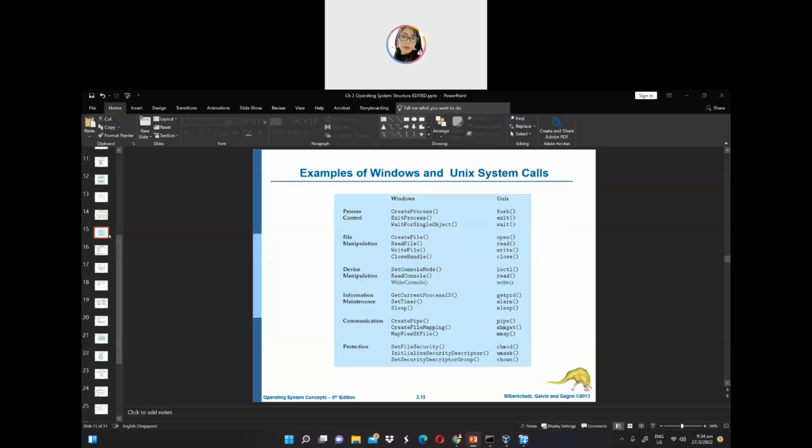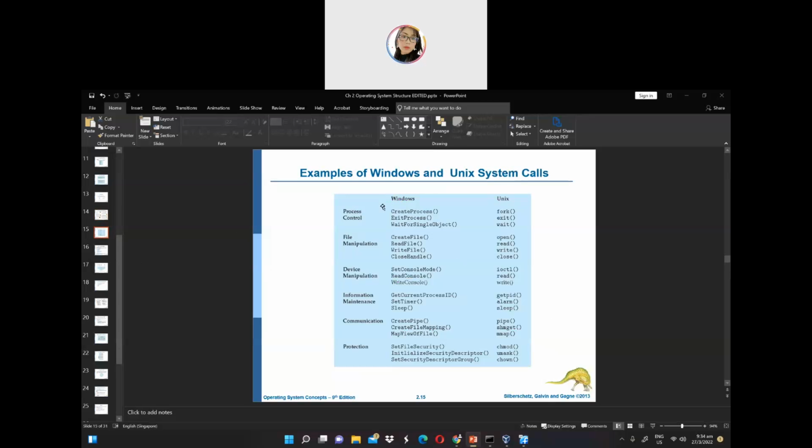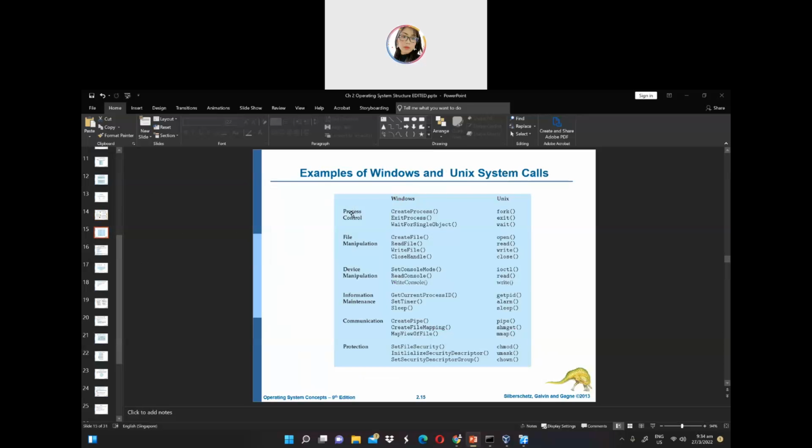Okay, now we have here an example under Windows related to your 16 here. In terms of visual, what is available lists all types necessary for your project: process control, file manipulation, device manipulation, information management, communication, and lastly, your protections.